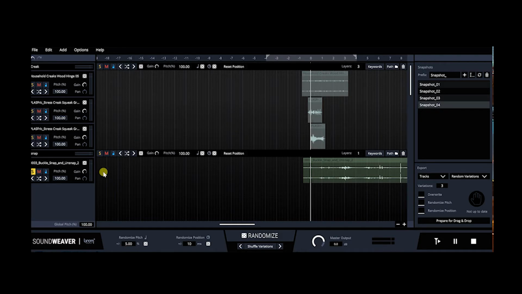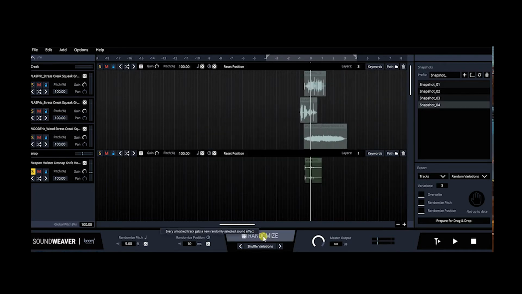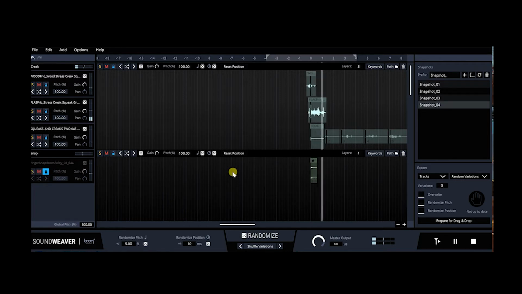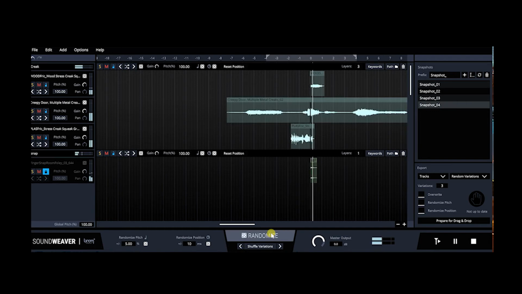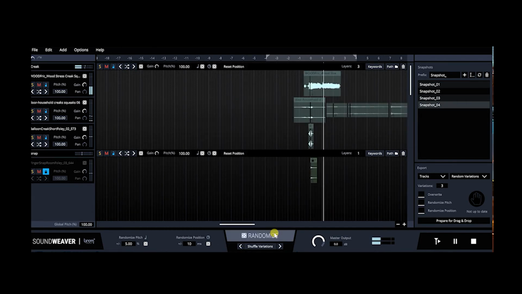So I'm going to solo that. Okay, there's just like a little snap there, and I'll lock that. And it just adds that little snap in there. Gives it just a little bit something different.